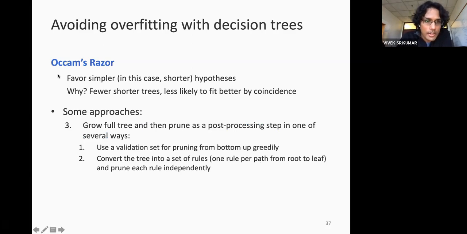Another approach, again going back to this idea of Occam's razor where we want shorter trees, is you grow the tree all the way to the full depth and then start pruning it. Basically, you start removing either branches or entire paths in the tree so that validation performance goes up. You can start pruning from the bottom up greedily using the validation set, or you can do more fancy things.